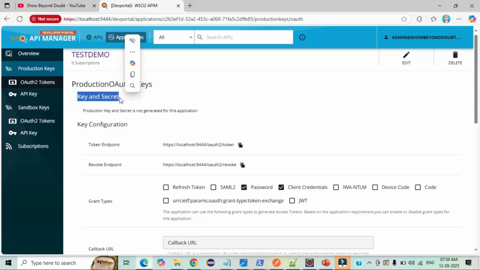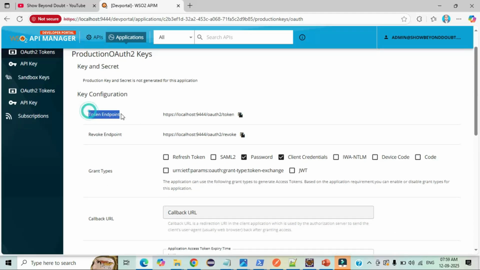First of all, this is the key and secret. It will give you two things: one key and one secret. Combining both, we will use them in the next videos on how to use the token API to verify it. Here you can see it's giving a token endpoint. This token endpoint we will use in our real-time application in upcoming videos. Then the revoke endpoint.